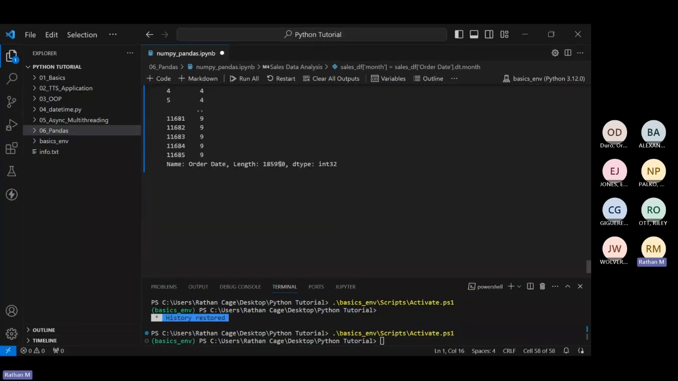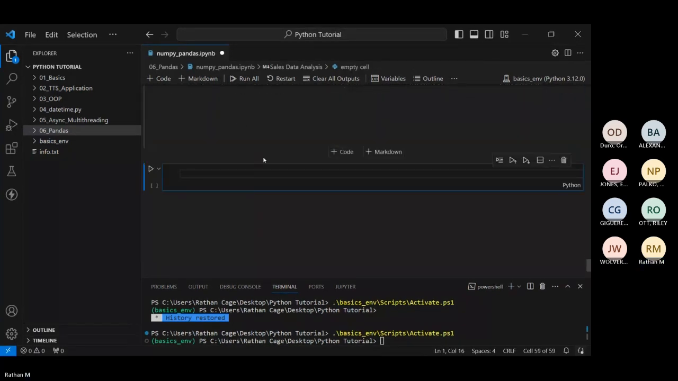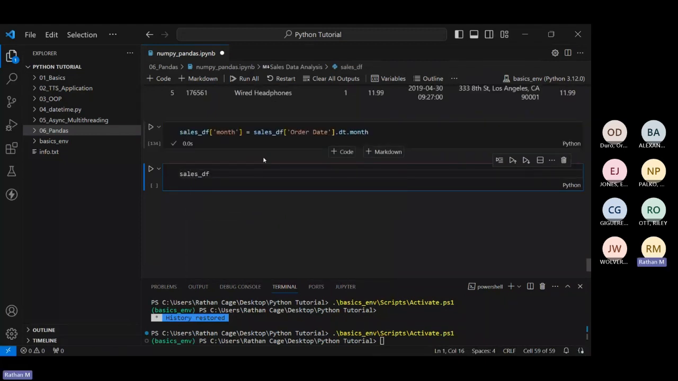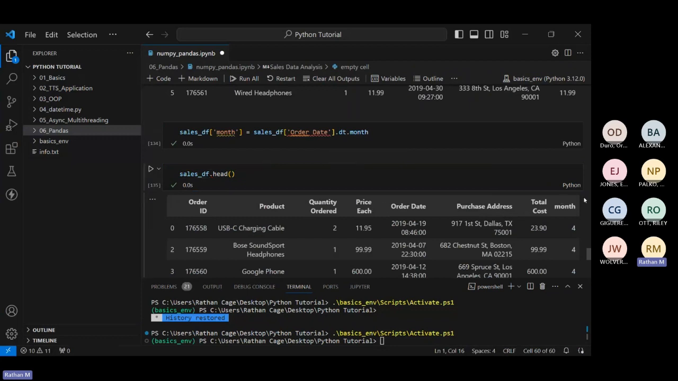Now that we have this new column, let's print sales data frame dot head again. You can see we have a new column called total cost and a new column called month. This is exactly what we needed. All we need right now is to figure out which month has how much sales.